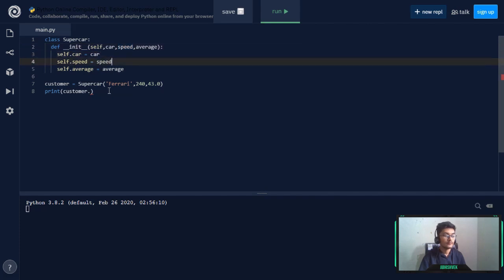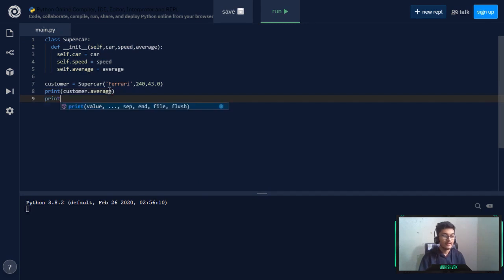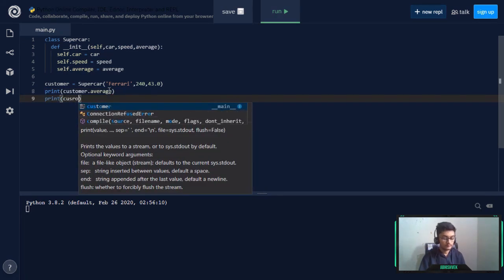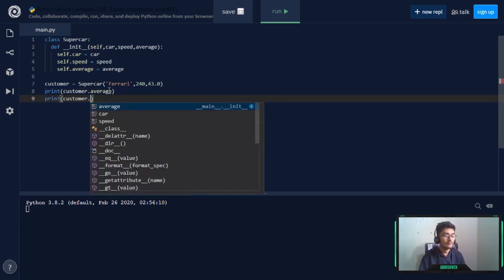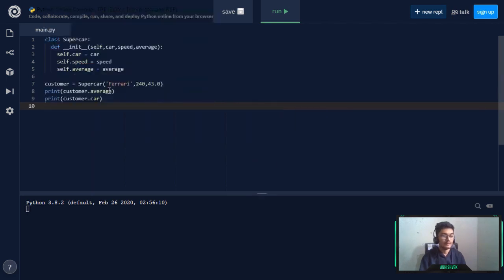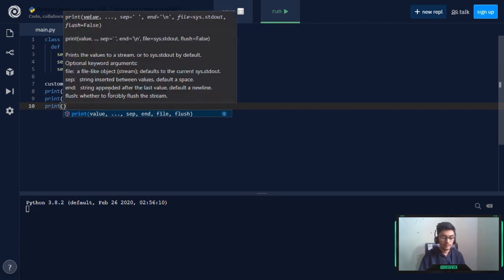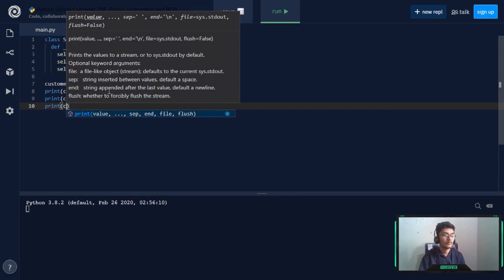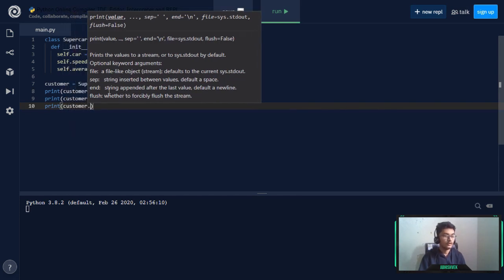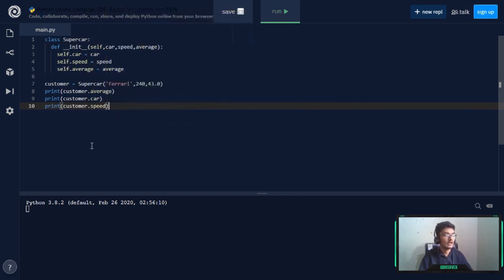So here I can write customer dot say average. Similarly I can write customer, let's say car name, which is car, and similarly its speed. So I can write here customer dot speed. Now if I press run here, you will see all the values, that is the average, car name as well as speed. Now this is just a simple example of class.